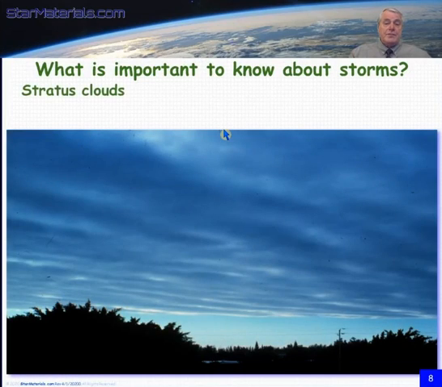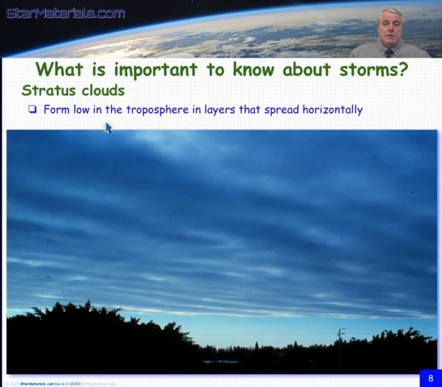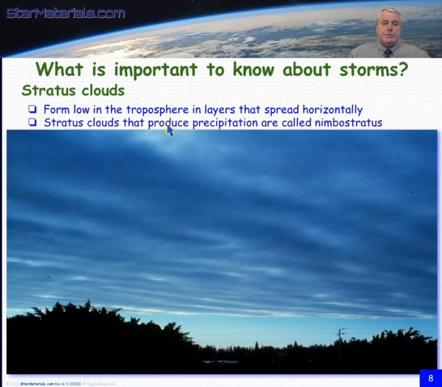We have stratus clouds. They form low in the troposphere in layers that spread out horizontally. Stratus clouds that produce precipitation are called nimbostratus. So we can talk about the kinds of clouds. Stratus clouds have the same base word as striated, or layers. So you have stratus clouds.